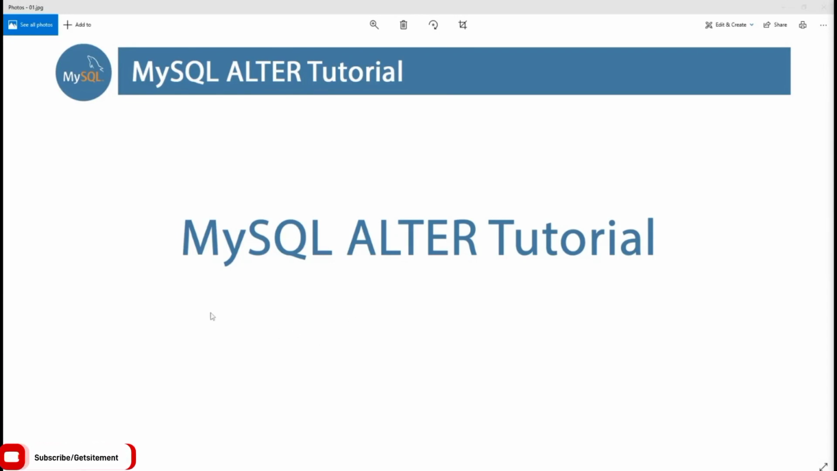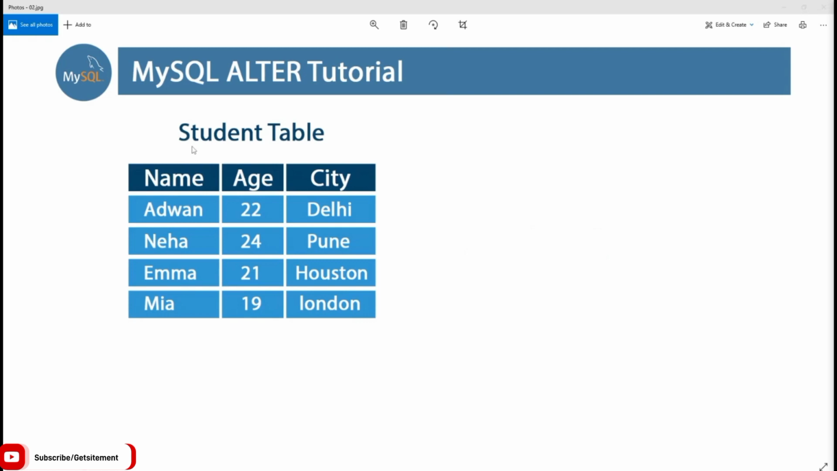In this tutorial, we are going to learn the MySQL ALTER command. Here you can see a table named student. In this table, we have a total of 4 students, and we also have a total of 3 columns: name, age and city. Now I want to make some modifications in this table.